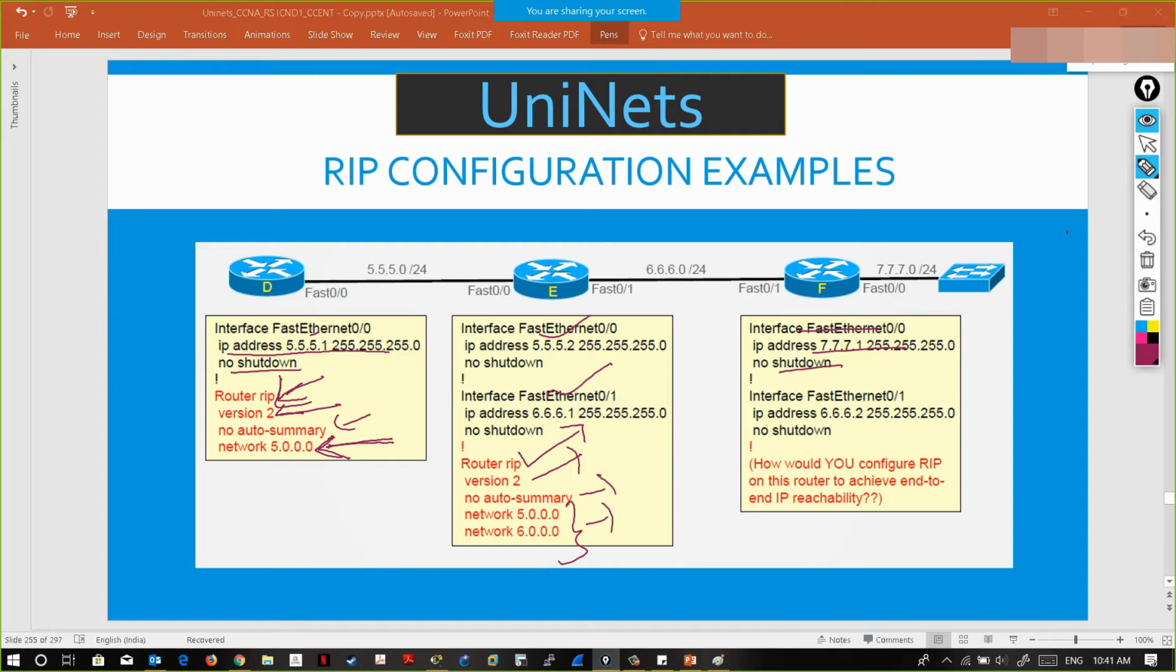How would you configure RIP on this router to achieve end-to-end IP reachability? Just enable 7.7.7.7. Okay, same thing here. 7.7.7.1, I gave one IP address, and I also gave 6.6.6.2. Then I will enable whatever the networks on which RIP has to be enabled. Okay, the process is the same.